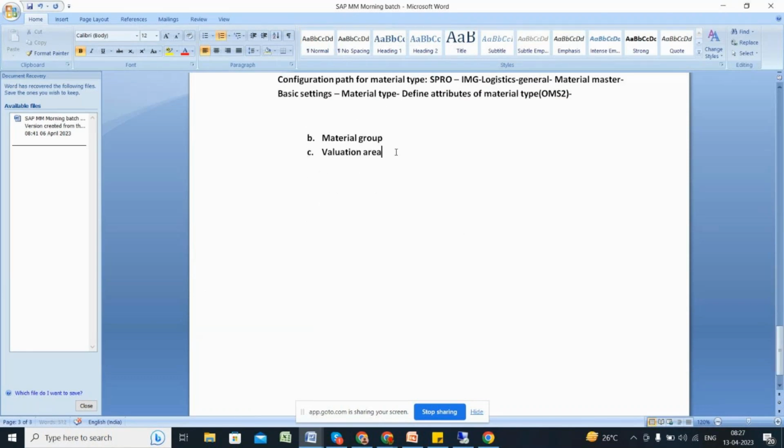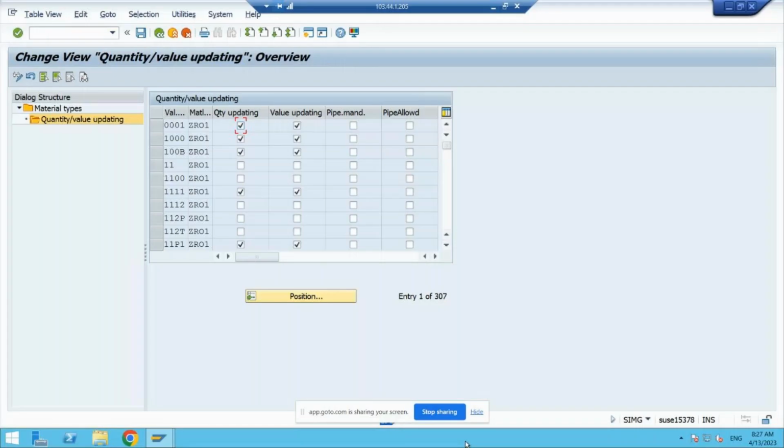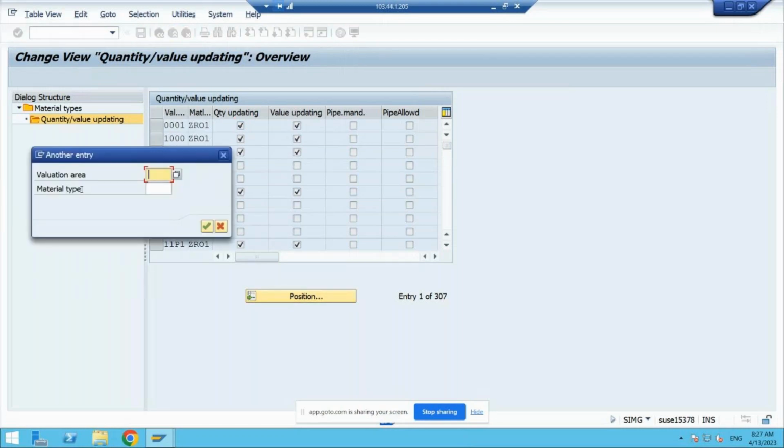So what is valuation area? Valuation area is a plant. If valuation area is a plant, that means whatever plant code I have created should be there in this column. So click on position and enter the valuation area, whatever valuation area you have created.